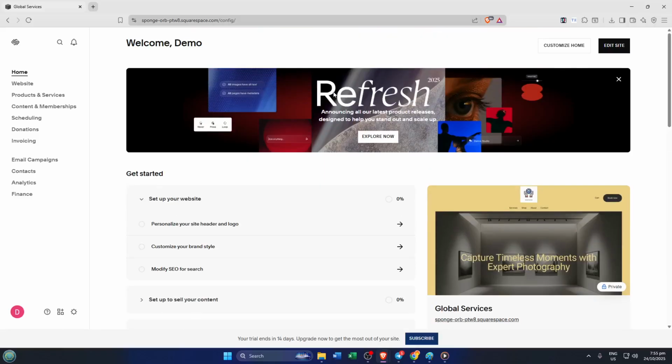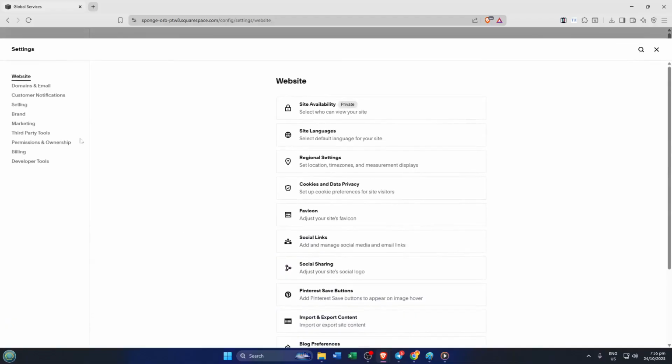Now, once you're inside your dashboard, take a look at the left-hand sidebar. This is where most of your navigation happens. What you're looking for here is a little gear icon, usually located toward the bottom of that sidebar. It's easy to miss if you're new to the interface, so take a moment to spot it. That gear icon stands for Settings. Go ahead and click it. This opens up all the behind-the-scenes options that control your site's functionality.